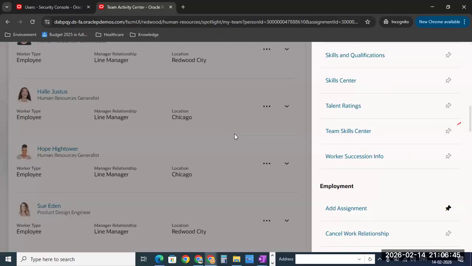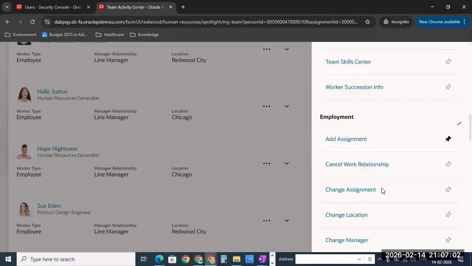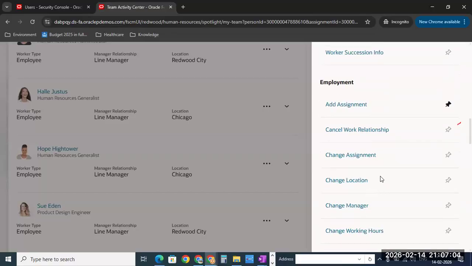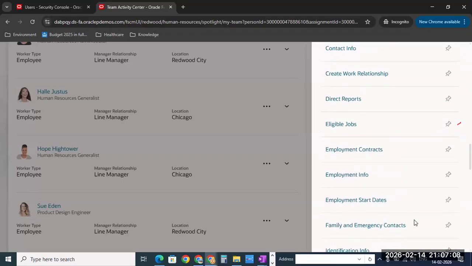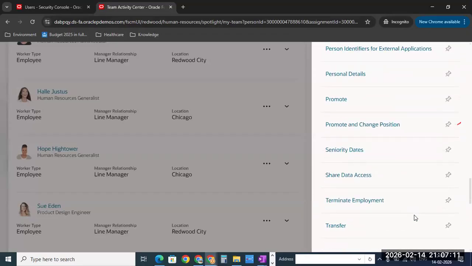From the activity center, we can see the employees, the team name. But for the team members, what are all the activities you can perform? The name itself defines activity center. What activity do you want to perform for this employee? Either you want to add the assignment or change the assignment, change the manager, location, working hours. So explore these options individually, whatever is there.